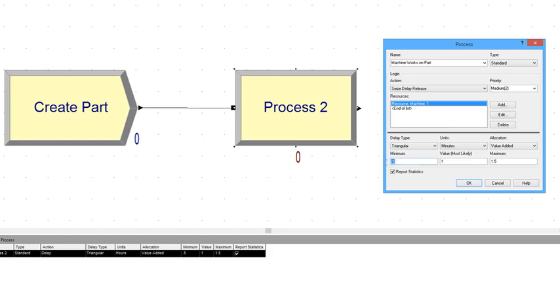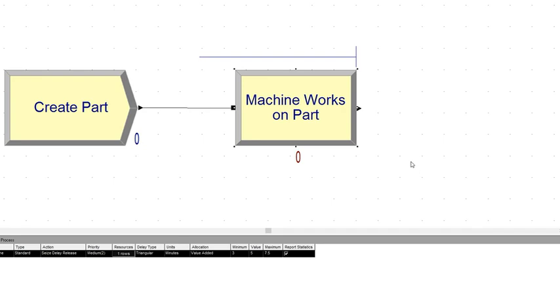All right, I want to put in some numbers down here. Usually these would be derived from data that you've taken in the field, but I'm just going to make up something for now. 3, 5, and 7.5. And report statistics is checked. Basically what that says is it's going to keep up with what's happening with this and give it to you in this report. All right, hit OK.